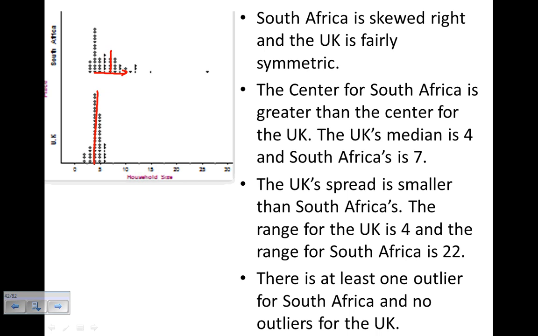So if we wanted to find that center, since we have skews going on, then we can find the median. So if you wanted to find the median, you could find the middle number. And for UK, it's 4, and South Africa is 7. Sorry about that. So over here and over here. Okay. So South Africa has a higher center.